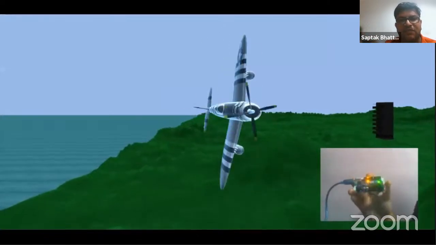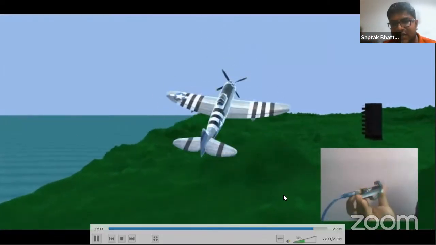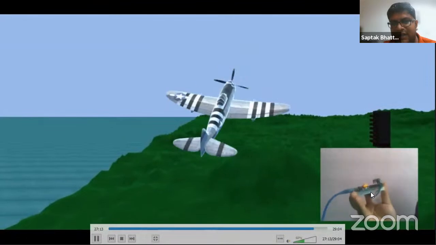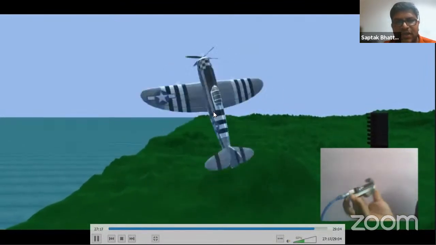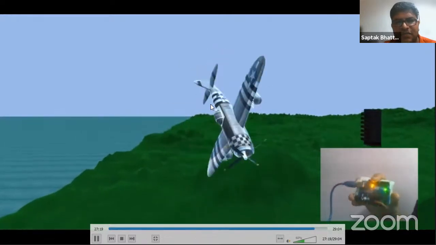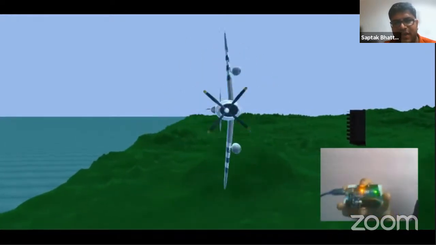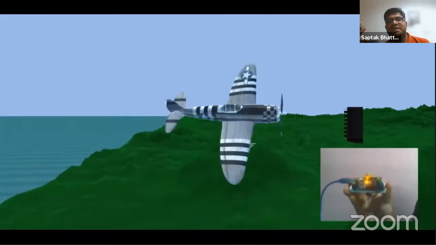This is the application I have built. You can see the way I am changing the orientation of the sensor which is connected to the Arduino. I'm controlling the heading, the orientation of the aeroplane with it. And this is basically done by those scripts.